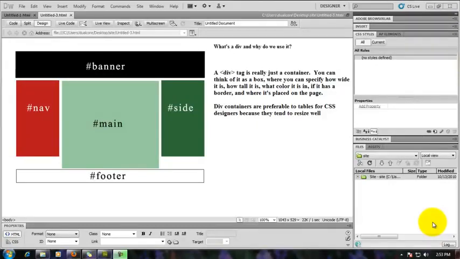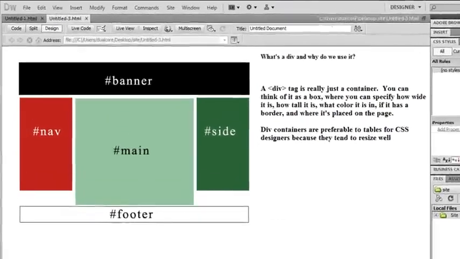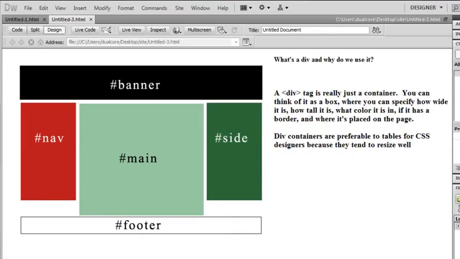In this tutorial we'll learn what exactly a div is, what a div tag is, and when and why we use it. A div tag is really just a container. You can think of it as a box where you specify how wide, how tall you want it, what color inside you want it, and whether you need a border around it. Div tags are preferable to tables for CSS designers because they tend to size well.